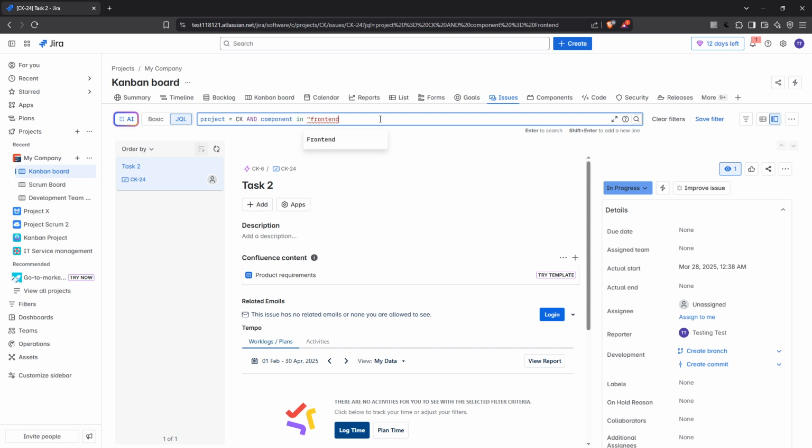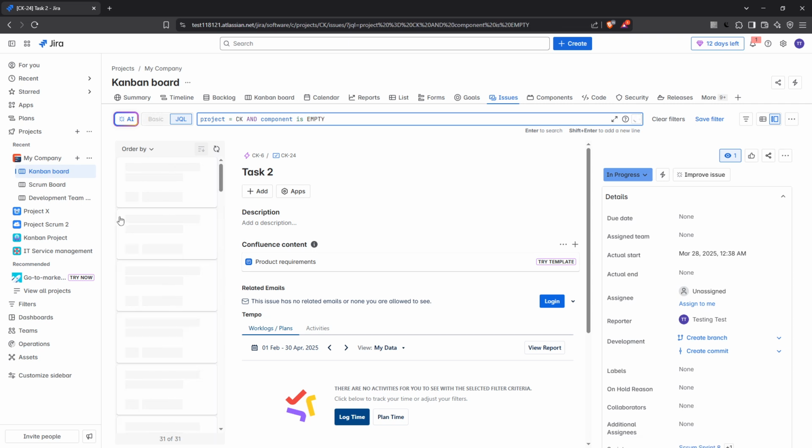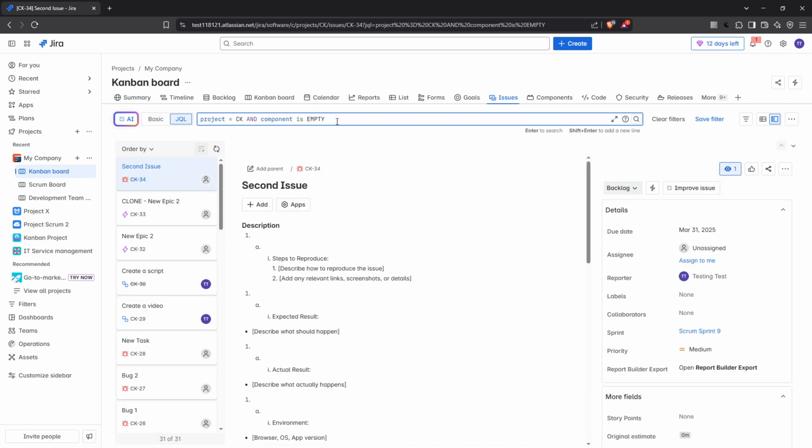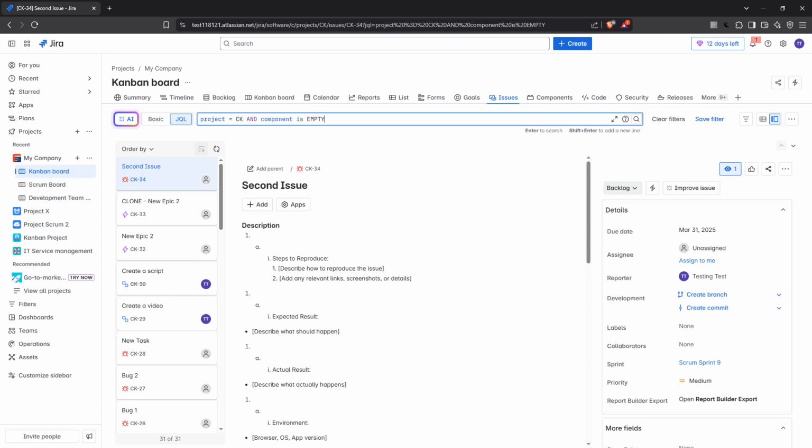Sometimes you might need to find issues that don't have an assigned component. For that, you can use the query where component is empty. This is particularly helpful for tracking down issues that might have been overlooked or improperly filed. Alternatively, if your goal is to find issues that don't belong to a specific component, say the database, you would use the query component not equals database. This excludes any issues related to the database component, allowing you to focus on issues from other parts of the project.